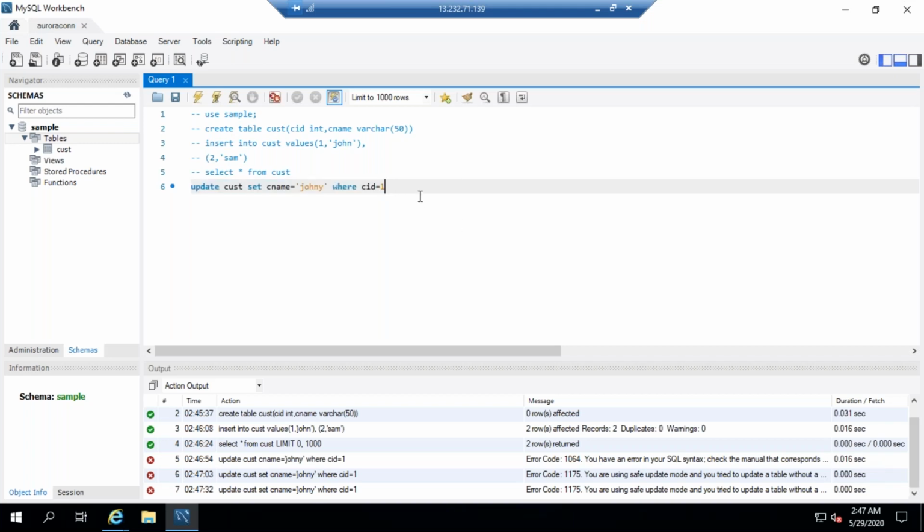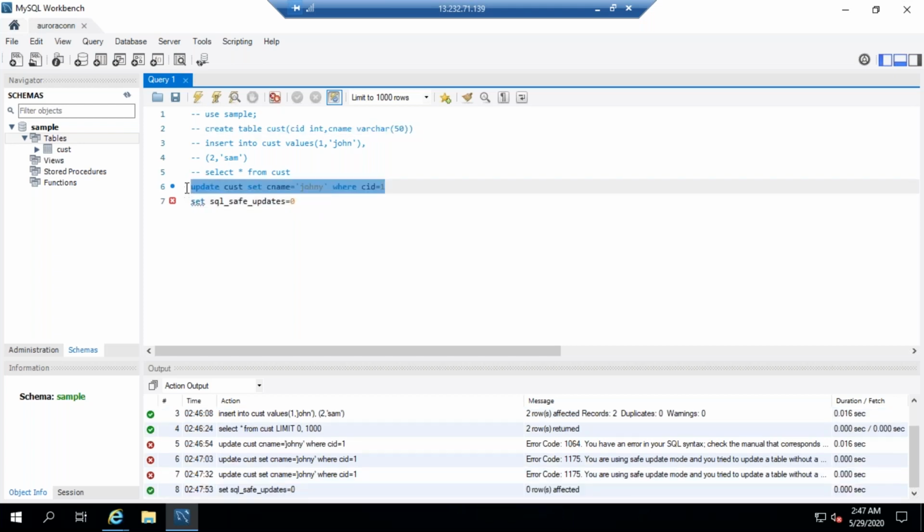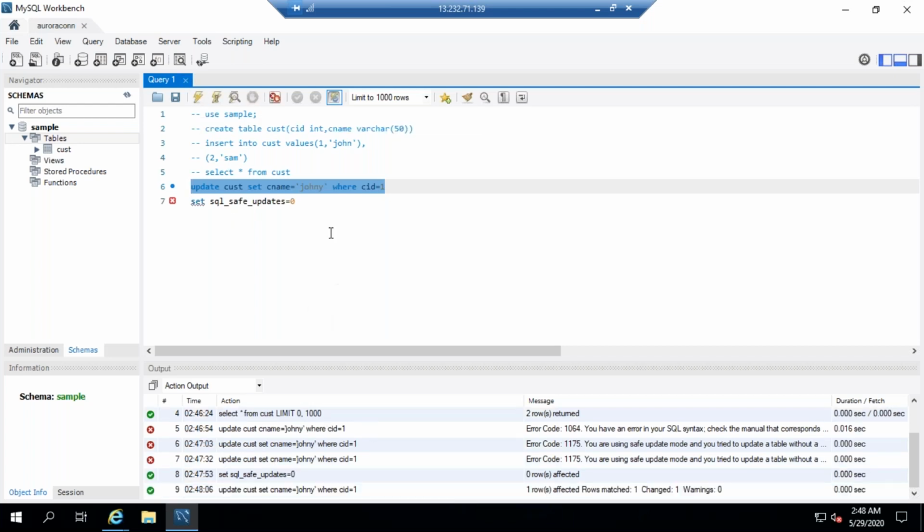So yesterday what we did, friends, we used one thing, right? What is that? Set SQL_SAFE_UPDATES equal to 0. Let's execute it. Okay, so this is the command you need to execute. Now you have set safe updates to 0, which means you are allowing these updates and deletions. Okay, now if you execute this update query, it is working.